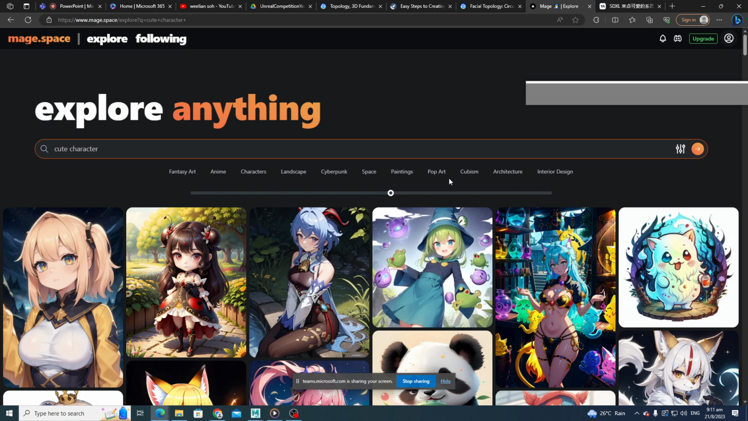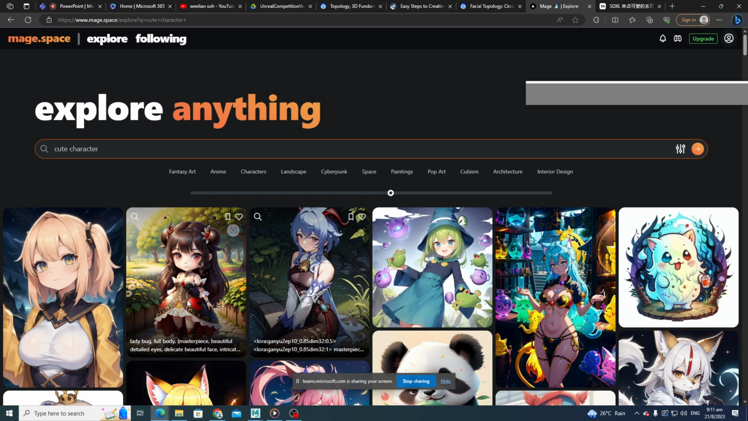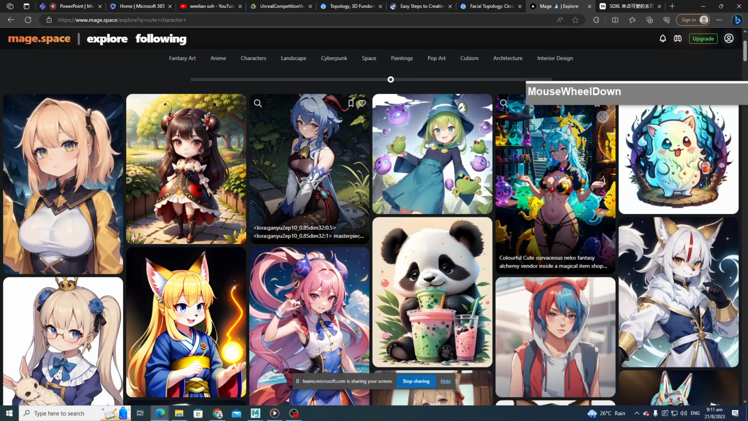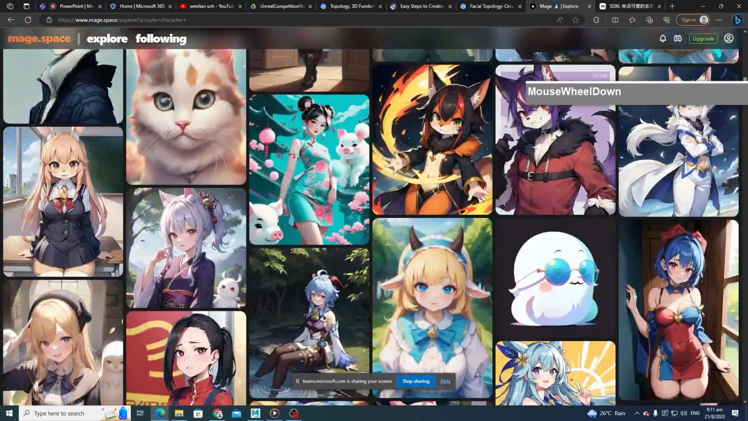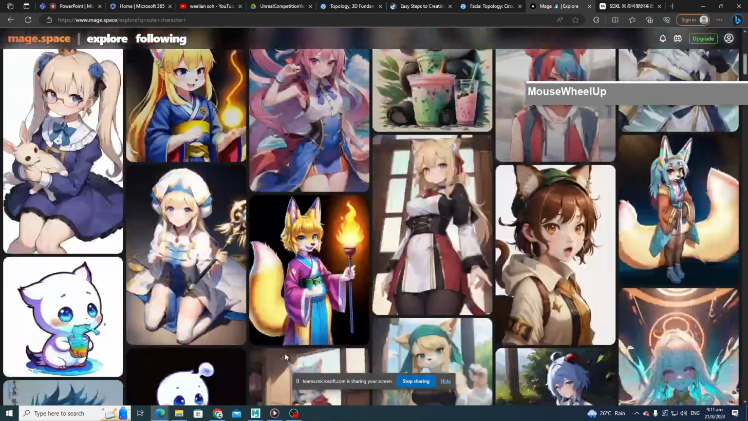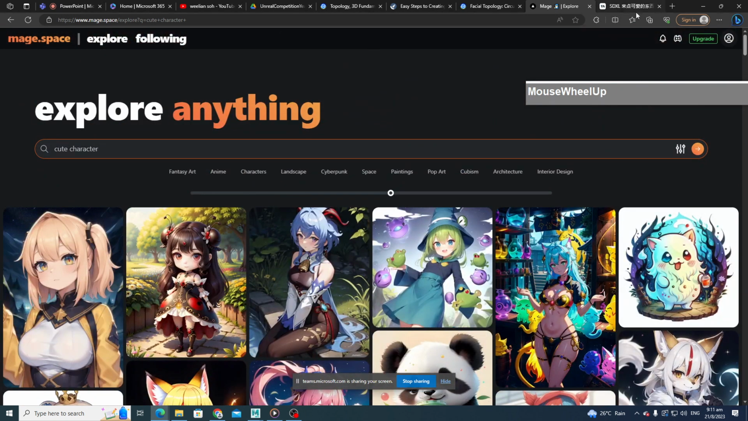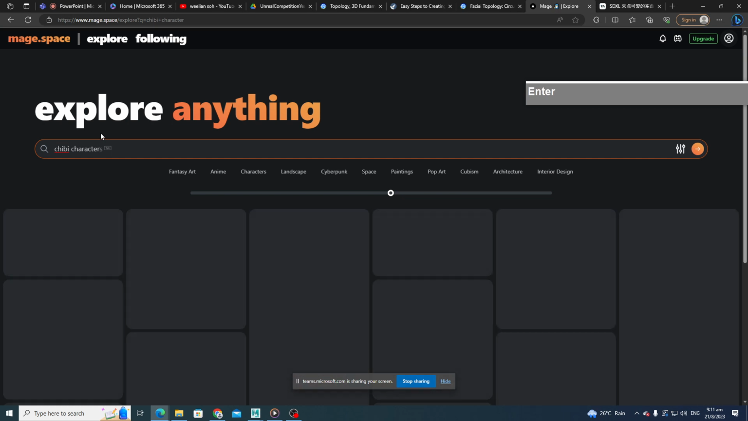Okay, so go and find some pictures, maybe get proportions like these. Some of the proportions, like this one, obviously is not cute, a different kind of cute. Alright, so you guys know what I'm talking about. Now, the idea here is to collect as many as you can. Let's type another, be more specific. Okay, chibi character. You all know what chibi characters are, right?